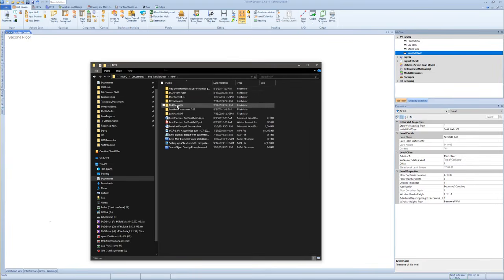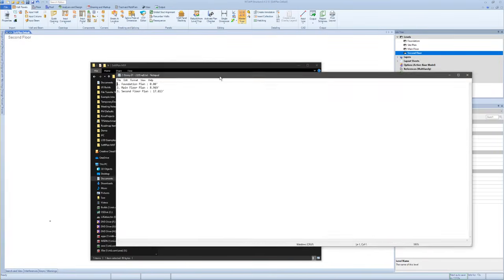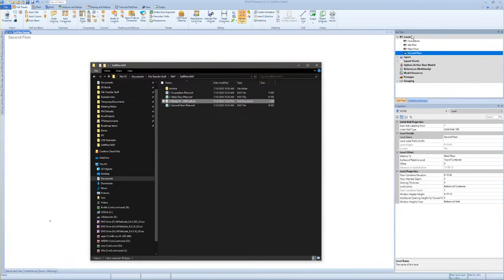If we go into our SoftPlan export, when you export the MXF, we actually get all of the levels as well as this text file. In this file, for this particular job, we have 3 floors and the level height of those floors. You can set up a default if these are pretty much always what you're going to have, or you can manually change each of these levels to be the appropriate height after the fact.